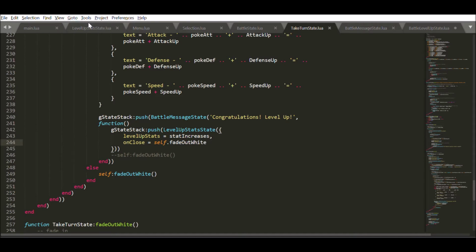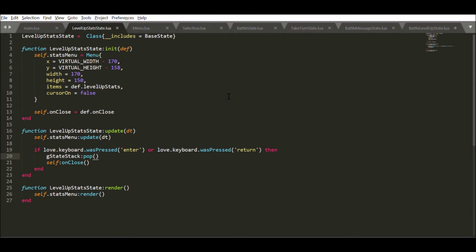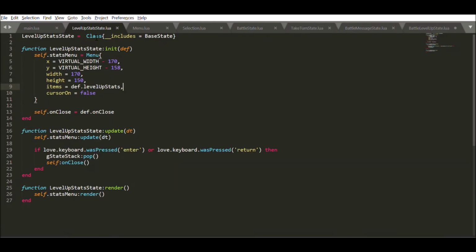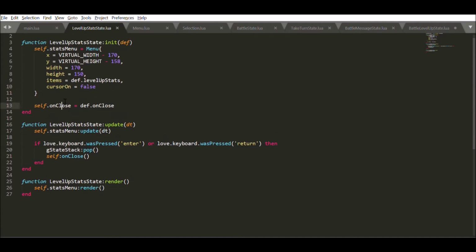Then next we go to my newly defined level up stat state, in which I have initialized a menu with x, y, width, height and items, and our items is basically the stats taken from take turn state, this table on line 222. Then I've also created a variable called cursor on, which is set to false, which means that the cursor is off and we will not be displaying any cursor objects in this menu. And I've also called our onClose function. In our update function, if we press enter or return, we would just pop, which removes the state and displays our fade out event.